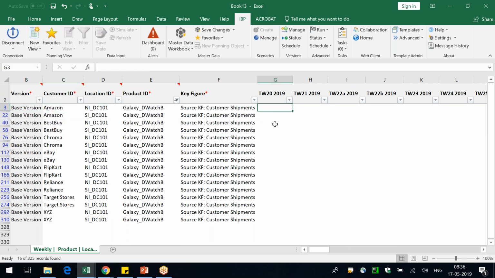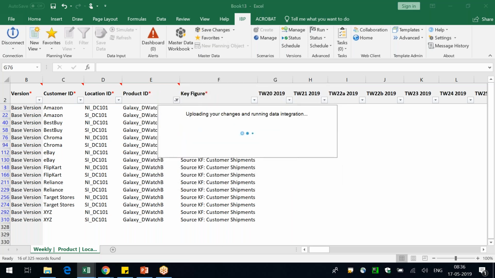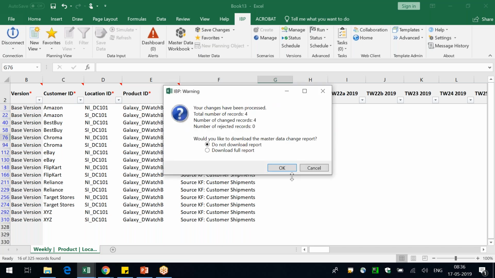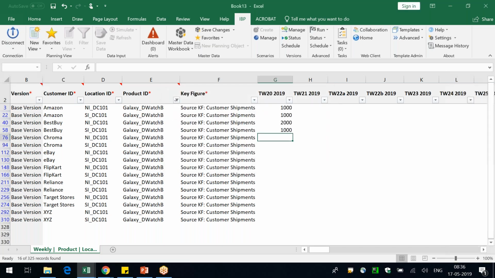So let me copy this. Okay, it's already there, right? So I'll give 1,000 here and then 1,000 here. So Best Buy, I'll give 2,000 and 1,000. Saving it. So now this is our source key figure.